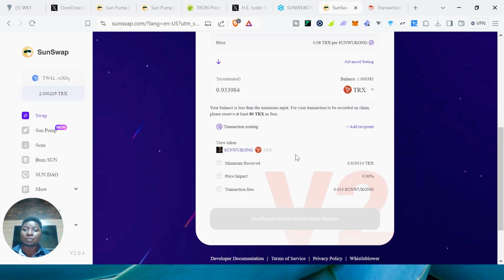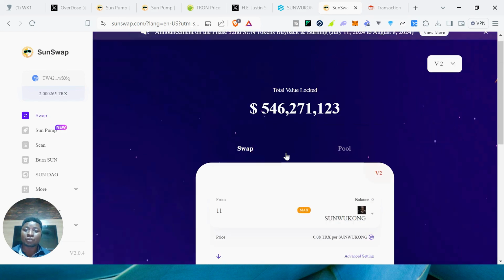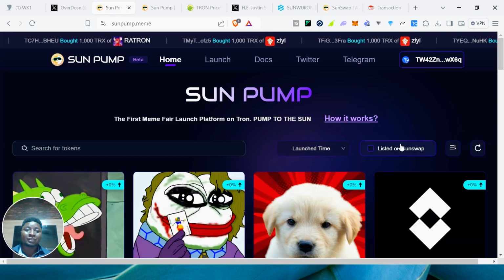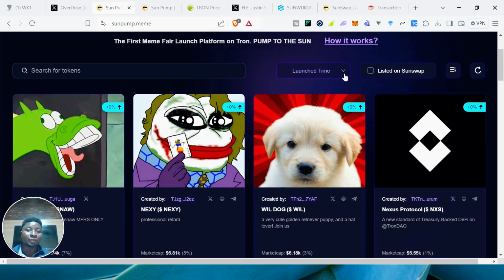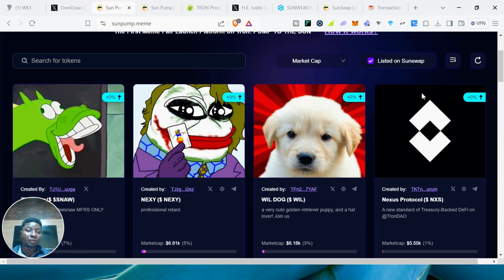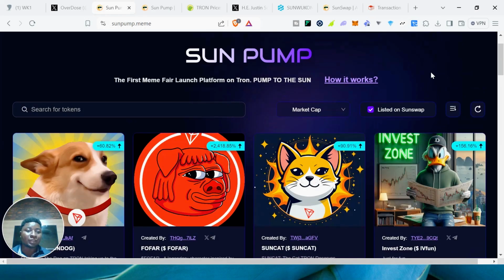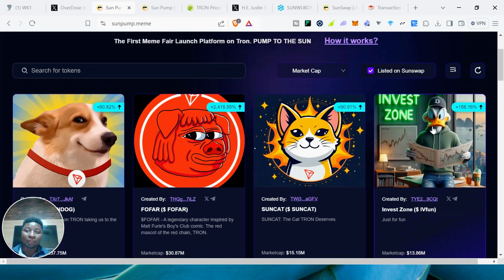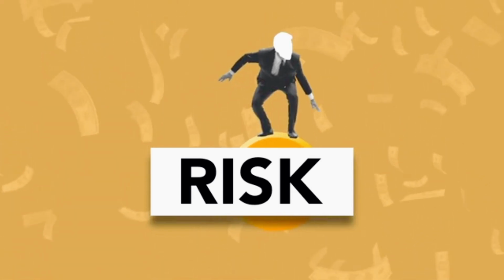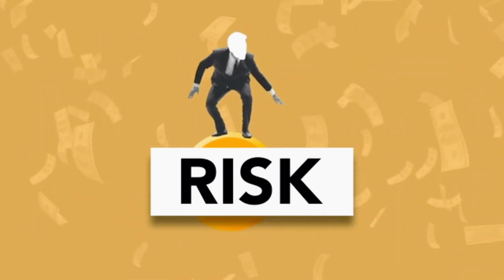Now the reason why you need to trade tokens listed on Sunswap is because they have reached the bonding curve. It's not all tokens. When you come to sunpump.meme, you should select those tokens. Always trade tokens listed on Sunswap. What it means is that these tokens have completed the bonding curve, met the minimum requirement, and are listed, and the possibility of a rug pull is very low. Such tokens can easily make good money.